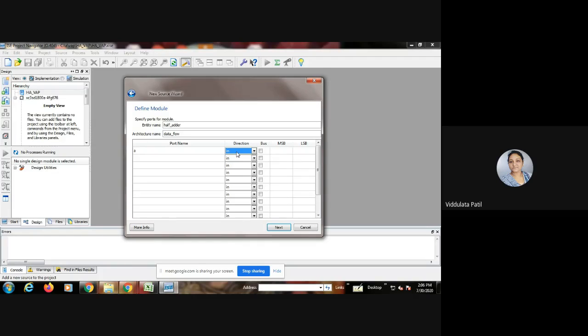Now this is a 1 bit half adder that I am considering. So there is no need to select this bus, and the MSB and LSB will not be there in this port declaration. But if I had selected this as a vector, then I would have to select this as a bus, and then mention the range of that vector, from the MSB to the LSB. But right now, as it is just a single bit, I will not select it. I will just give the name to that port and then the direction.